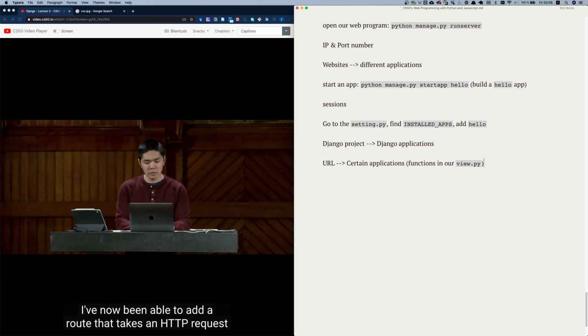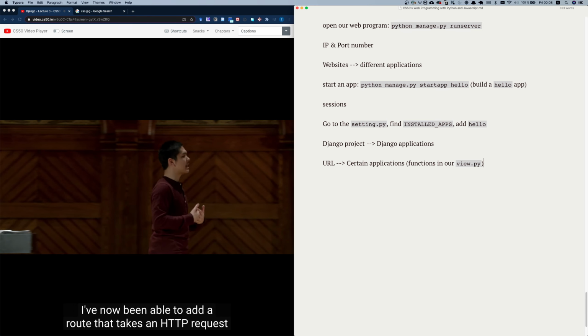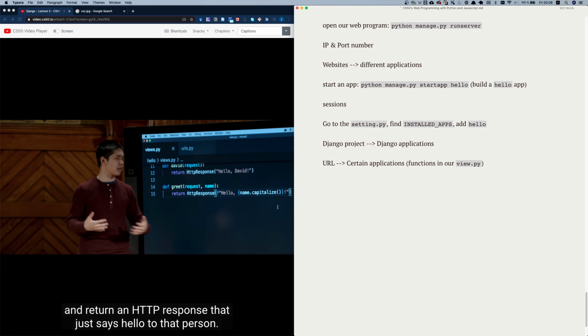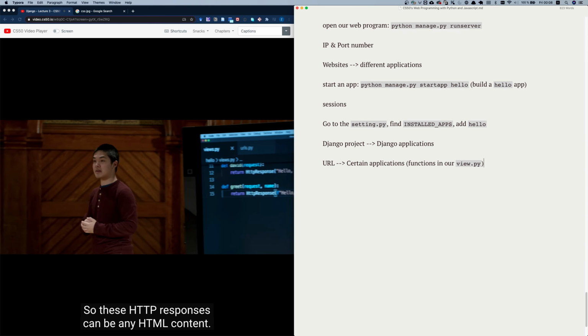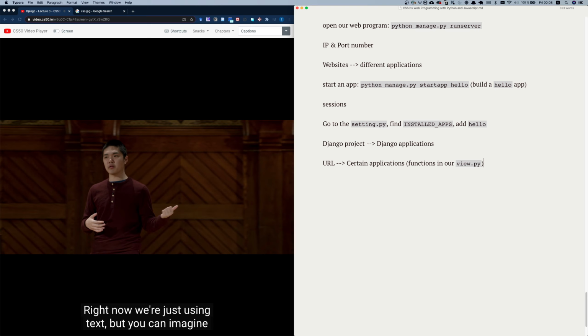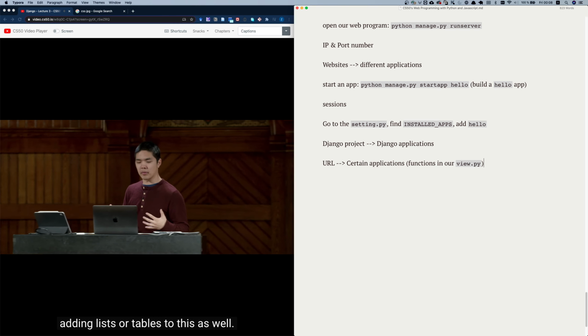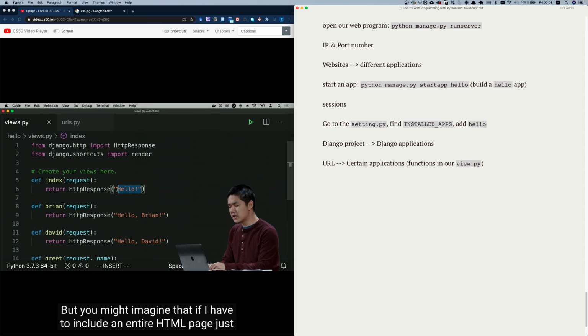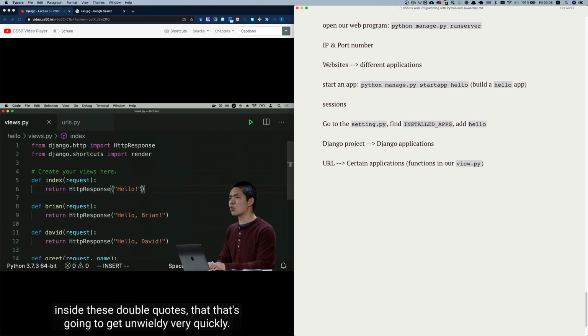I've now been able to add a route that takes an HTTP request as well as a parameter, that name, whatever was in the URL, and return an HTTP response that just says hello to that person. So these HTTP responses can be any HTML content. Right now we're just using text, but you can imagine adding lists or tables to this as well. But you might imagine that if I have to include an entire HTML page just inside these double quotes, that's going to get unwieldy very quickly.